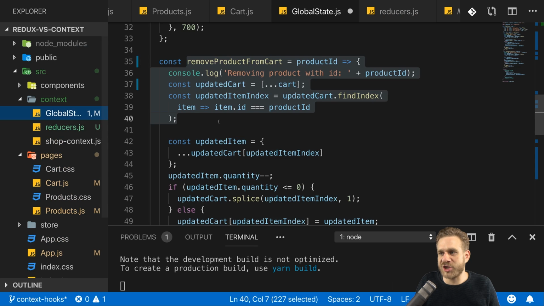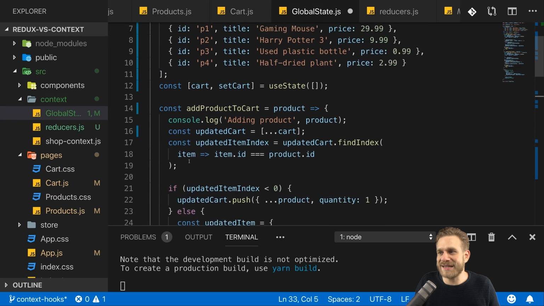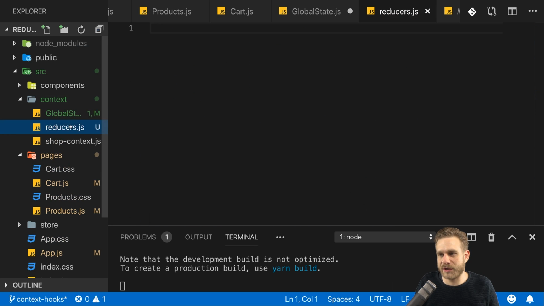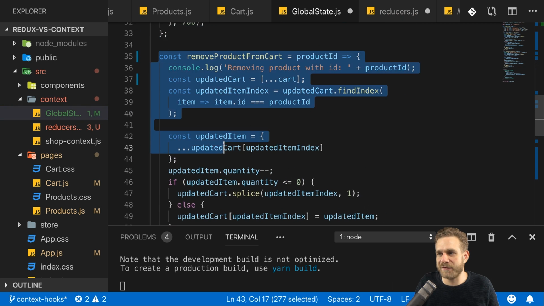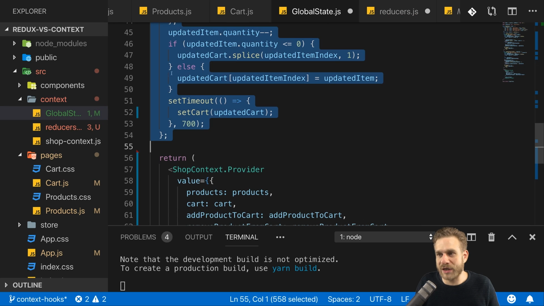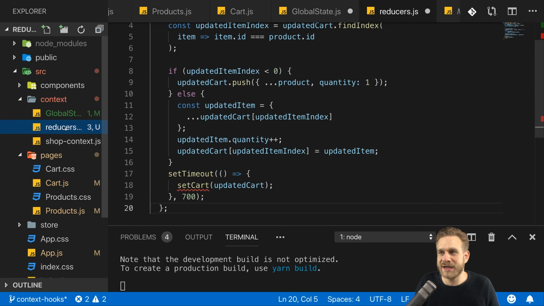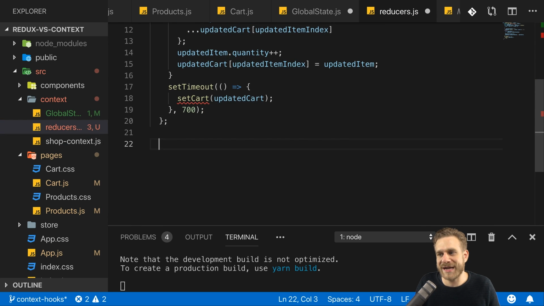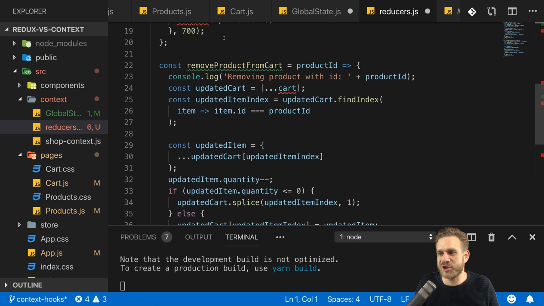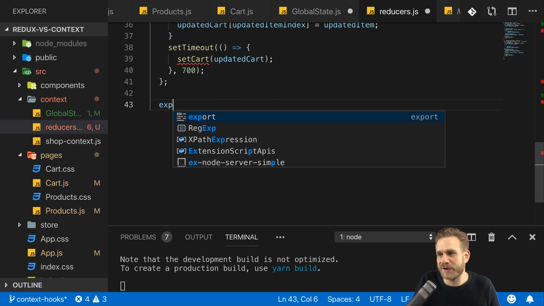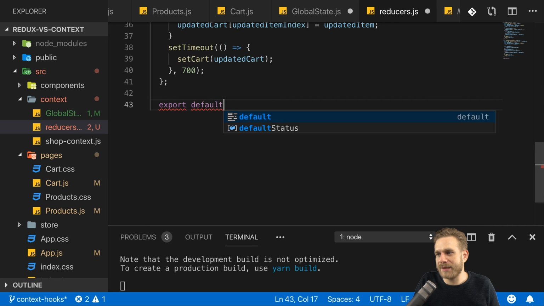And in reducers.js, I want to basically have my functions in there. So I'll copy them in there, though we'll have to adjust them, of course, because we're using things here which are only available in our global state component and not in every random file where we add them to. Now I want to use these functions here in a reducer function which I create. So I'll create yet another new function here, and I'll export this as a default here.